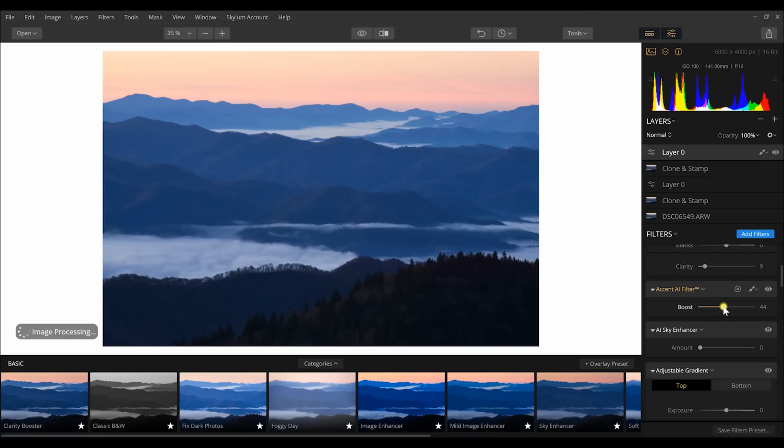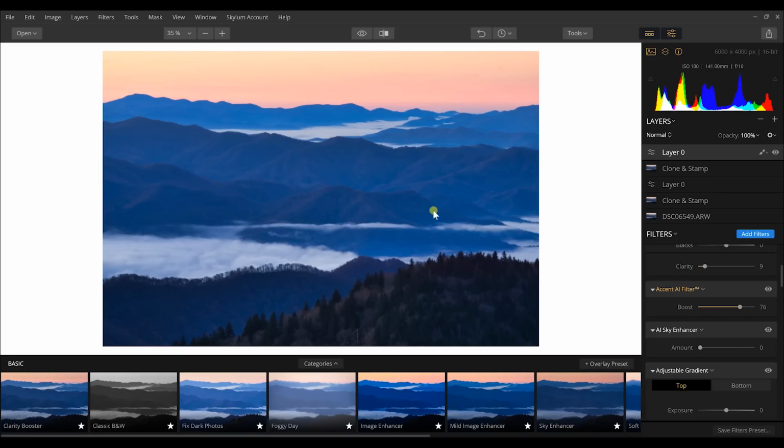So I like to just pull this way up and see what it does for my photography, and then I'll just dial it back down. So if I pull it way up, you see, it's adding more detail in these shadows. It's separating out those mountain ranges, but I want it to look realistic. So I'm just gonna dial it back down to where it still looks realistic, about to an 18.